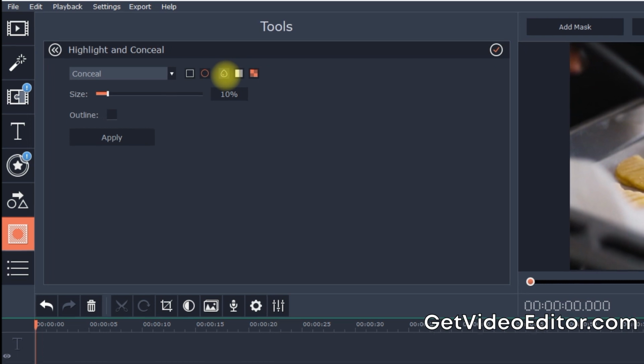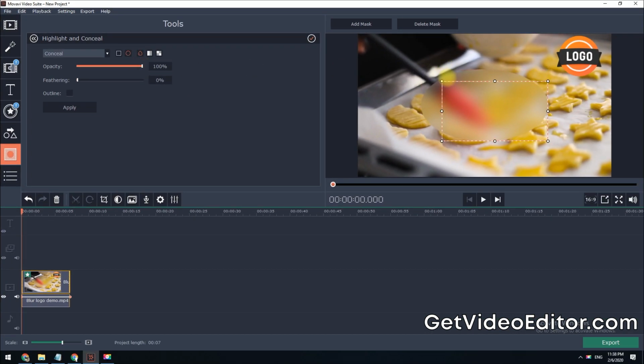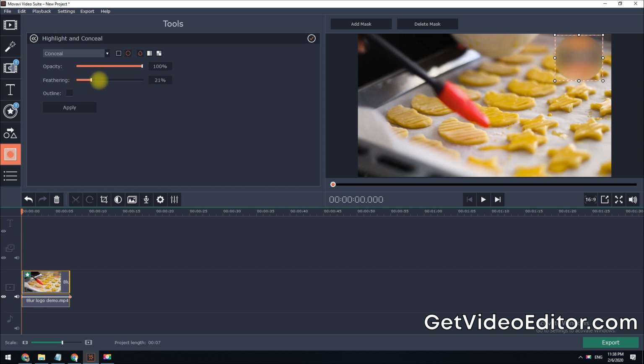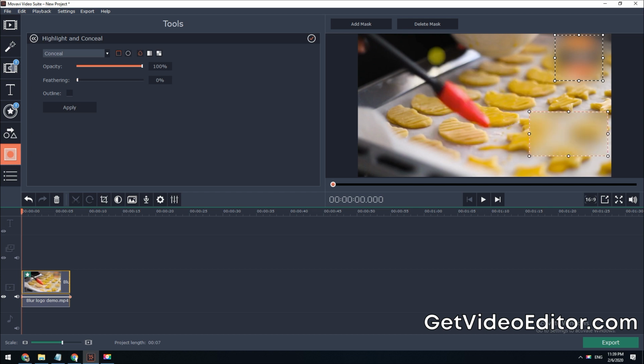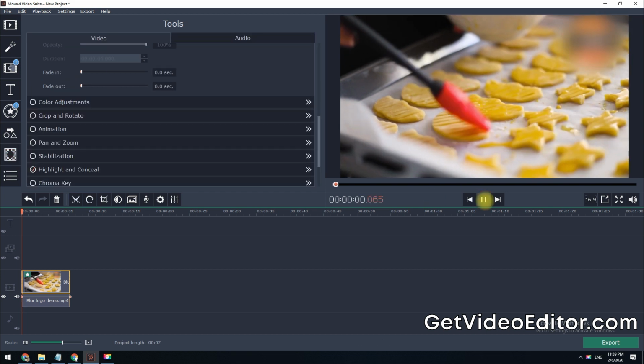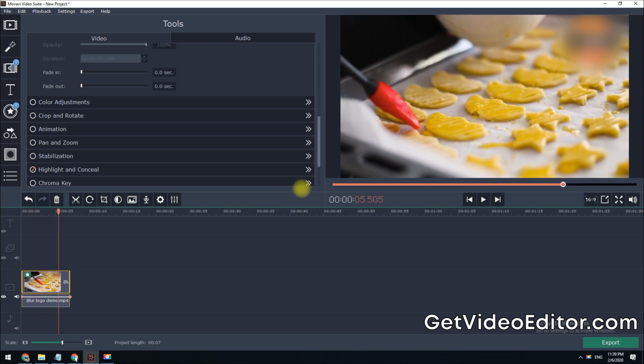Then select Blur. Adjust the opacity level and feathering level according to your needs. You can further adjust and move the orange frame in the preview window so that it covers the text you want to blur. If you want to blur out multiple areas, click Add Mask and repeat the procedure. When you're satisfied with the result, click Apply.